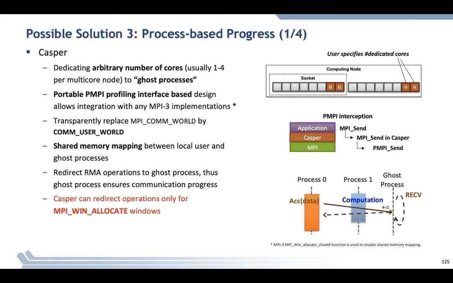Another approach, which is more of a research project, was at Argonne, where Min and Pavan Balaji were involved. It's called Casper, where instead of using a thread, it uses additional processes. These are ghost processes, not part of your normal MPI program. It uses the PMPI profiling interface to trap the MPI calls, and you run the program with one or more additional processes on the node, which are not doing anything other than assisting with this one-sided communication. It works for the win allocate type of windows, where the memory gets allocated in shared memory. So these additional processes can directly write into that shared memory.